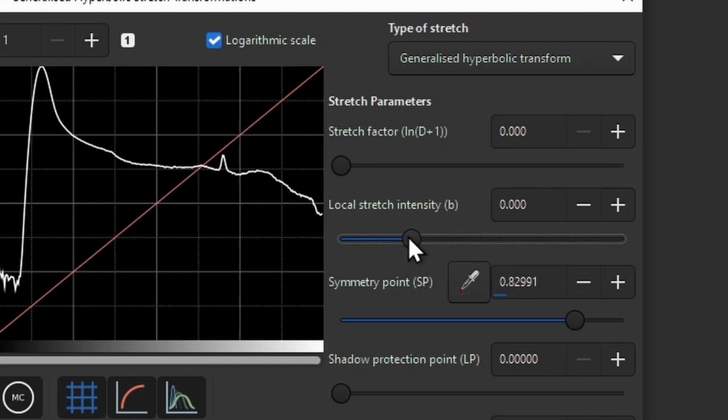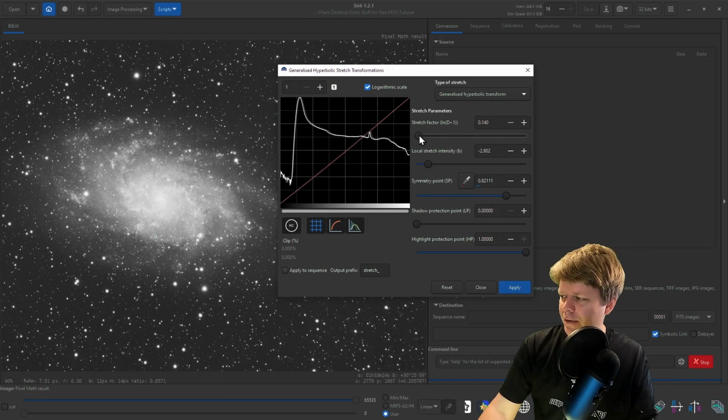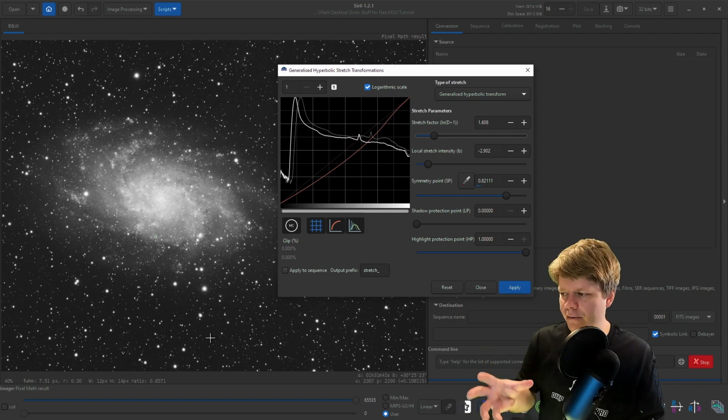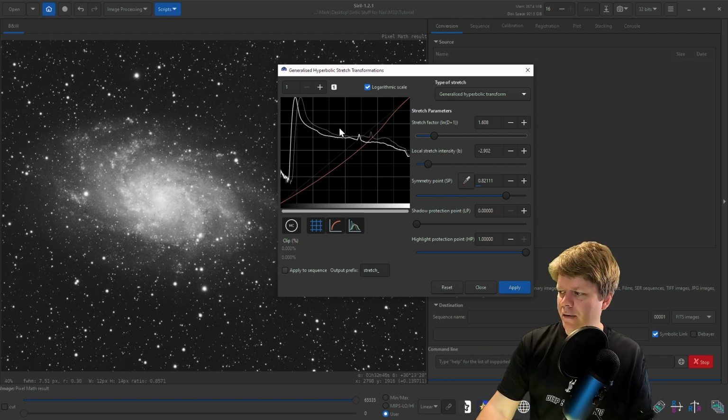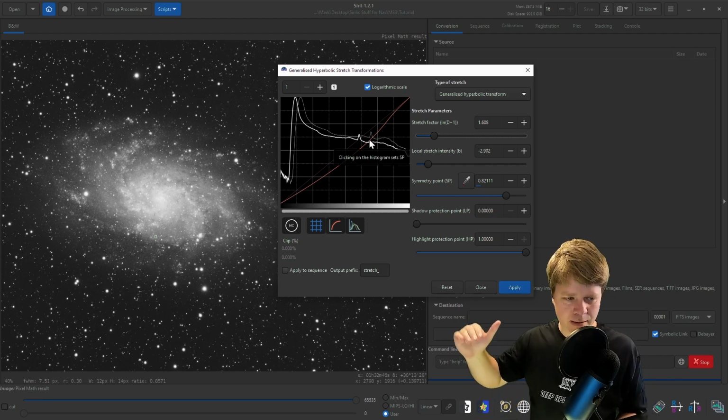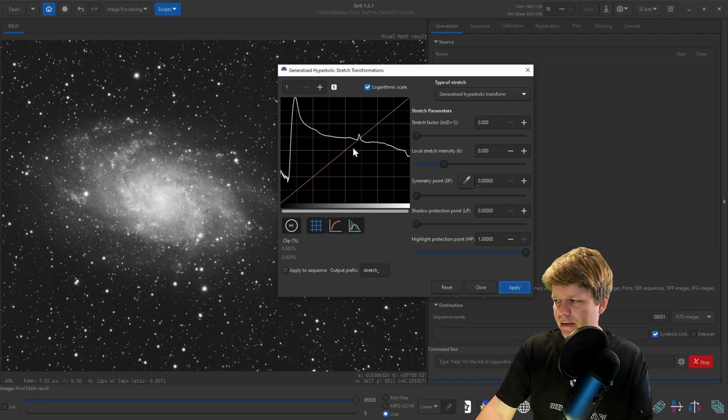So local stretch intensity, we can click here to set the symmetry point here. Take the local stretch intensity, move this down, and then start to stretch this back out. And there we've darkened the background. We've sort of improved the contrast. The thing that we're trying to control is this logarithmic histogram, right? We don't want there to be crazy bumps in it. So now that we've done that, we've started to straighten this out again.